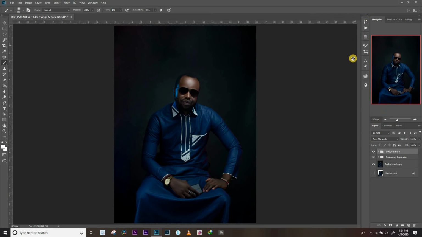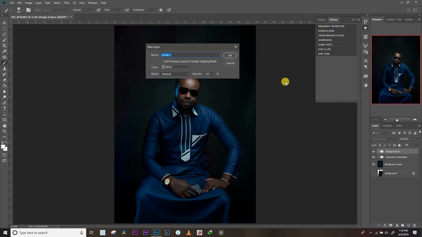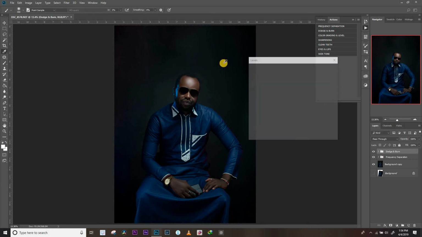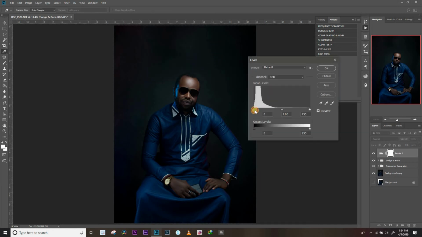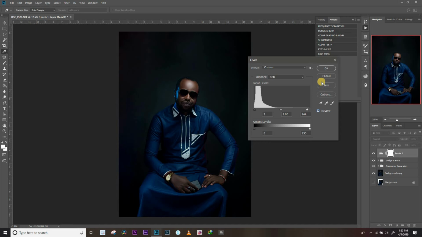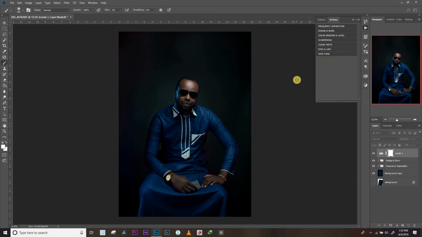Move to our next step, which will be color grading. I'll go to my action panel and then I'll choose color grading and leveling. My first layer will be levels. Just click OK and start to increase the shadows and increase the highlights. Here's all before and here's after. Just click OK to continue.